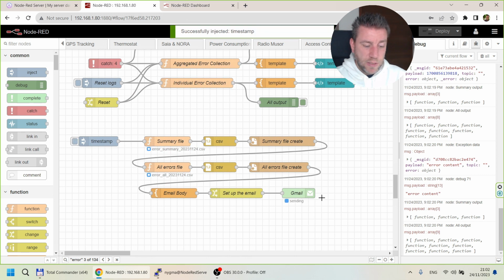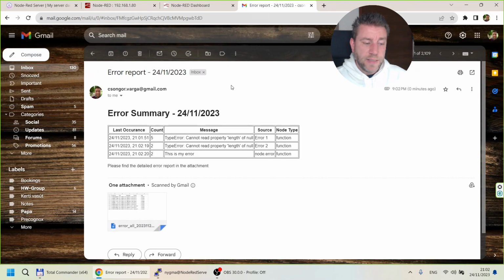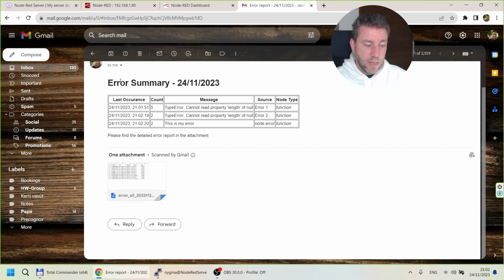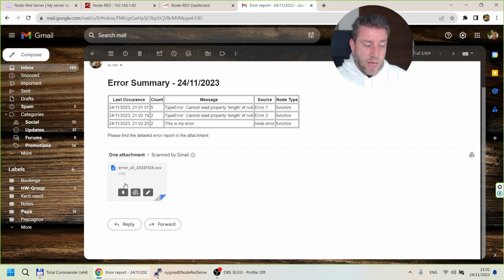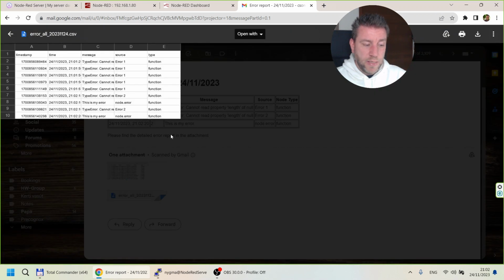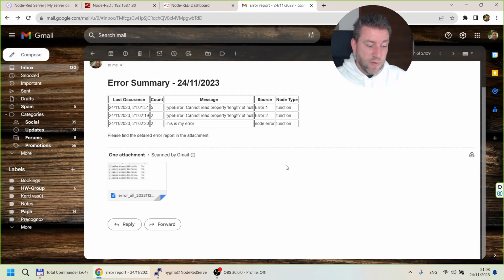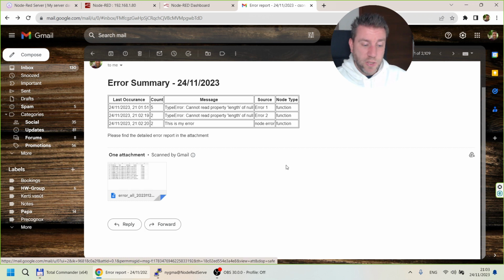And if I just do this, now it collects all the information and sends it over an email. I can see that in my Gmail account. You can see there is an error summary. I included the summary, or the aggregate results, in an email, and then you can see the individual details in an attached CSV file. So again, you can store it, or you can just analyze it.